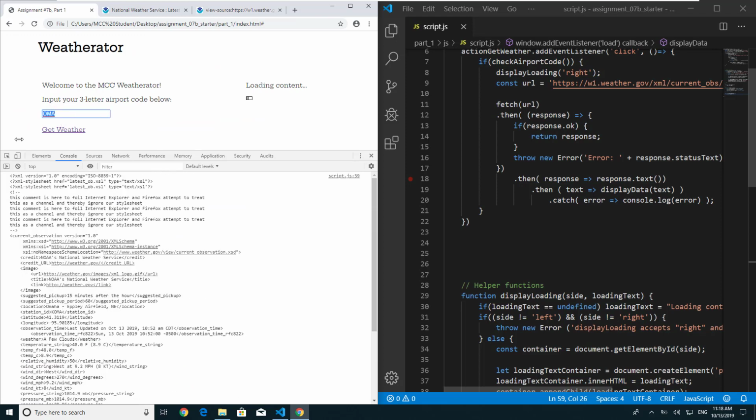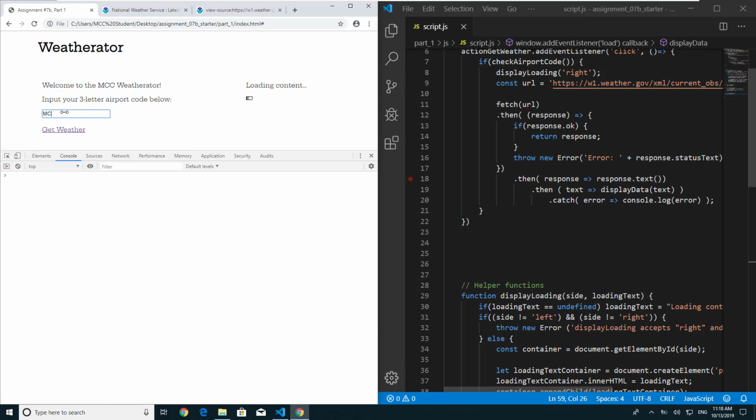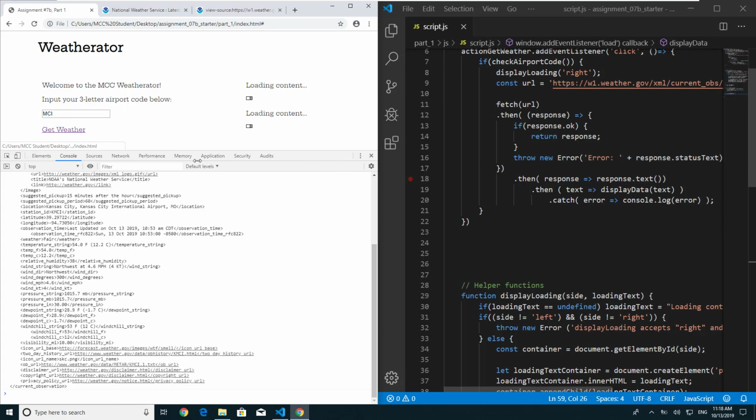And maybe I don't believe what's going on. I'm going to clear this up, and I'm going to change this to MCI, and we'll see what's going on 200 miles south of us.